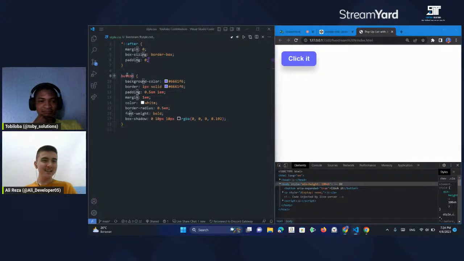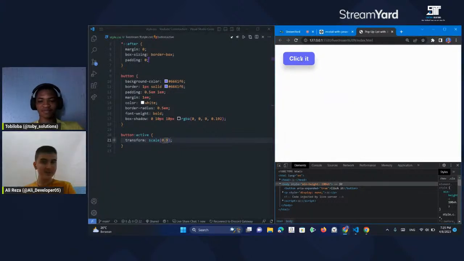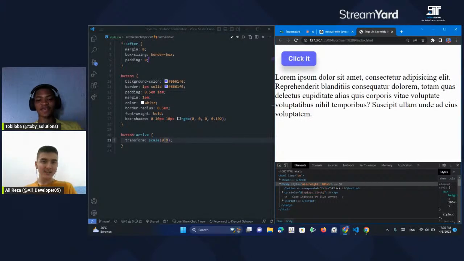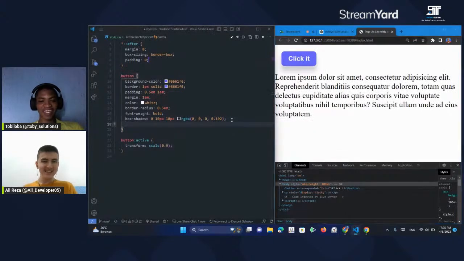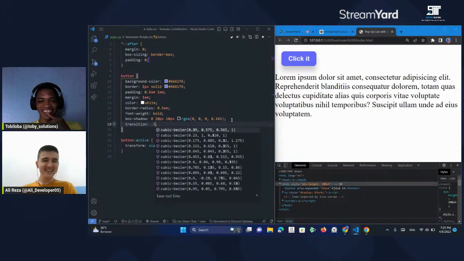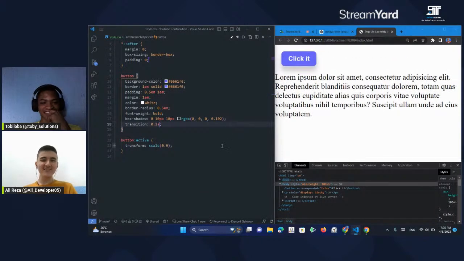And also, we can add an active state. Whenever we click the button, something must happen. We say the transform scale must be smaller. Whenever I click this, the size is going to be reduced, and whenever I release the click, it goes back. Perfect. I haven't used this active property very often, but it's really cool and amazing. You have to use it. It will make the button or something else very beautiful.